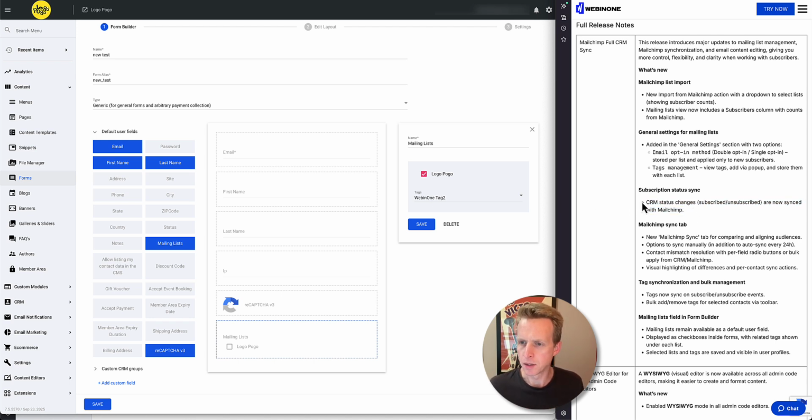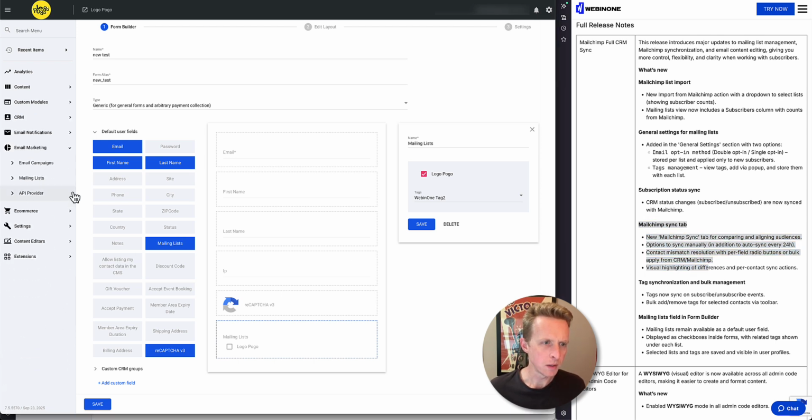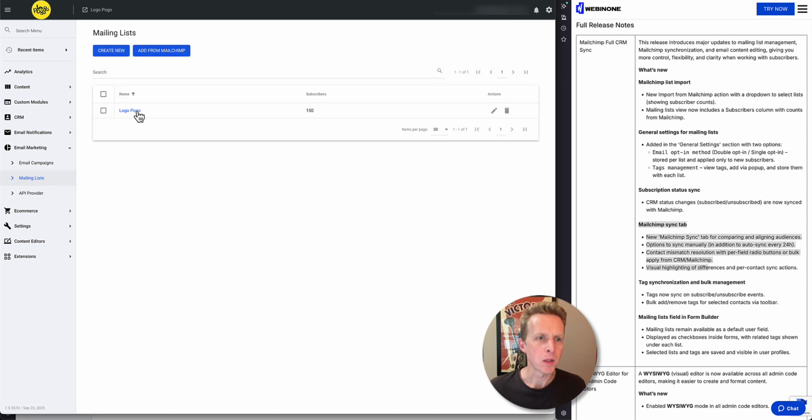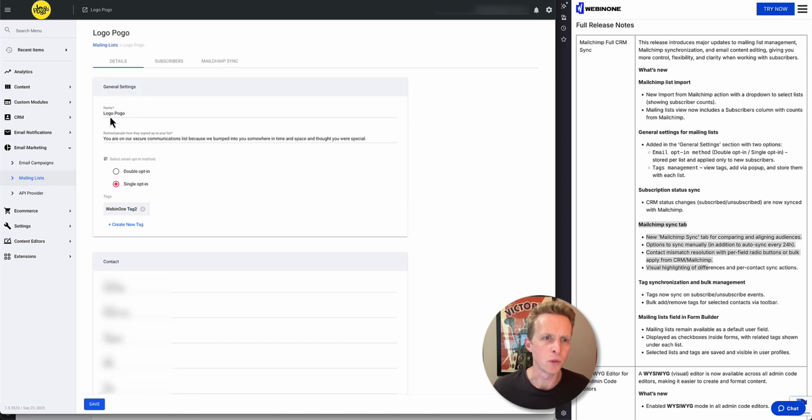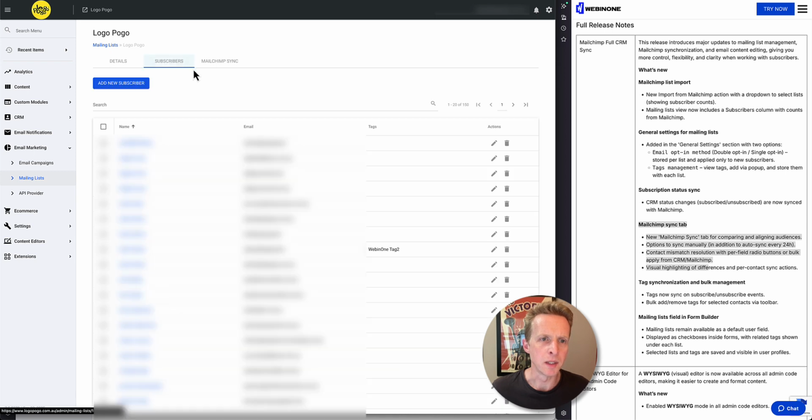So as it's saying here, when someone subscribes, say via the form in WebinOne, obviously it will subscribe them in the mailing list in Mailchimp as well, but also for unsubscriptions. So if you unsubscribe someone from the mailing list, on either side, that will sync to both databases as well. So there's a whole new sync section with some options. If I head back to the email marketing and the lists, when you click into one of the lists, you obviously can see the subscriber list, and then there's this new tab for Mailchimp Sync.